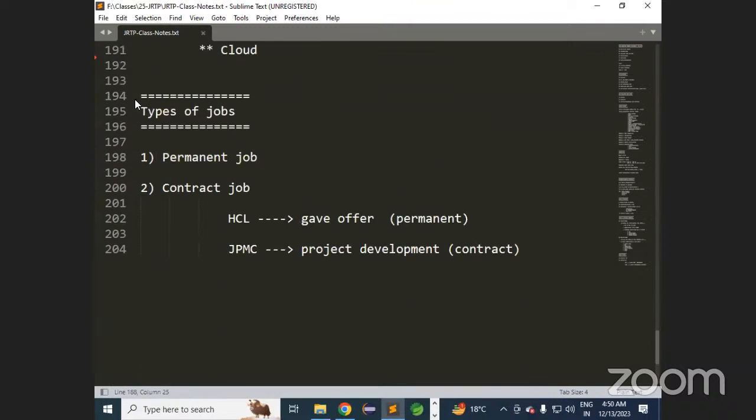Then how many types of jobs are available in a company? Two types of jobs are available. One is called a permanent job. The second one is called a contract job. What is the meaning of permanent job? You are a direct employee of the company. So you have direct employment with the company. The company in which you are developing the project pays the salary for you. Then it is called a permanent job.